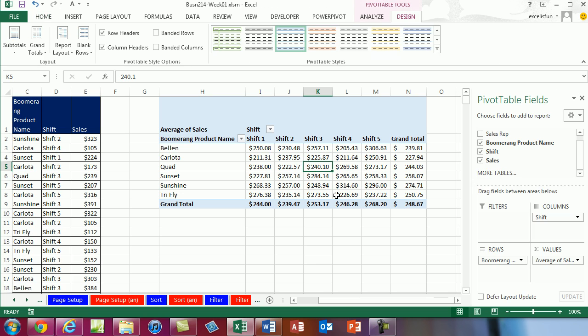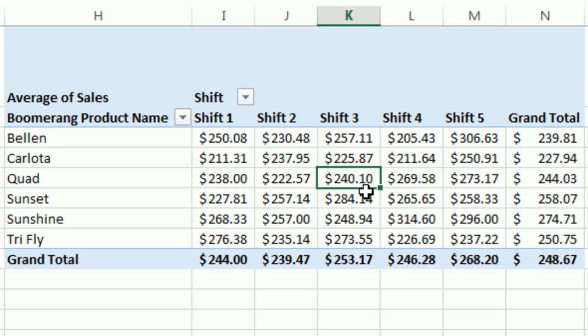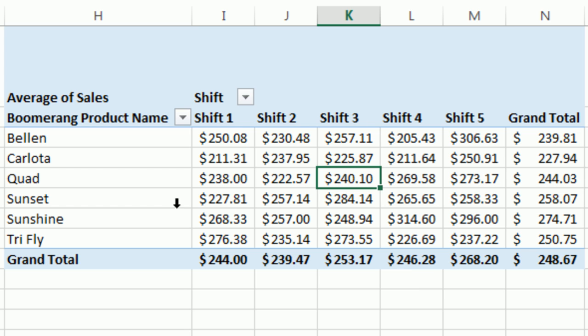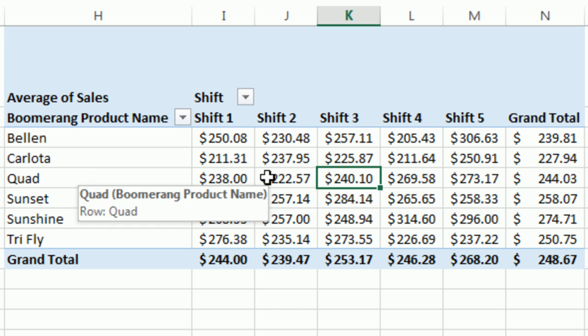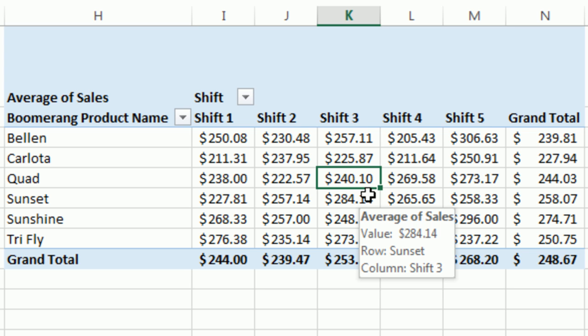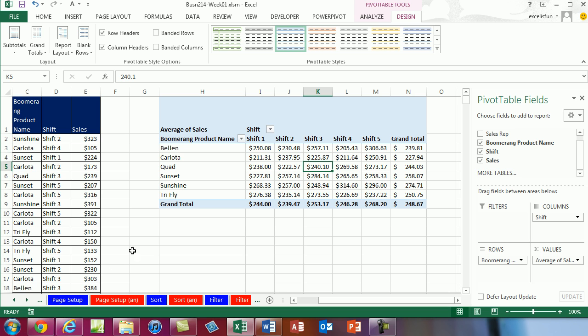Now, what is even more amazing about pivot tables is this. That calculation right there, the average amount sold on Shift 3 for the quad product, is an average calculation based on two conditions or two criteria. And that's just flat out hard to do with a formula. All right, pivot tables. I'm going to use my arrow here and expose more sheets. We have two more topics in this week 1 review.